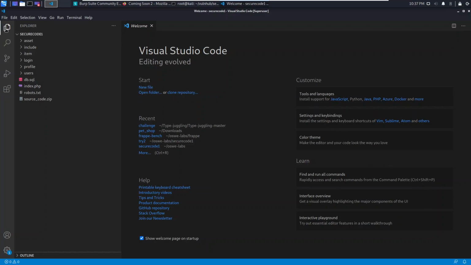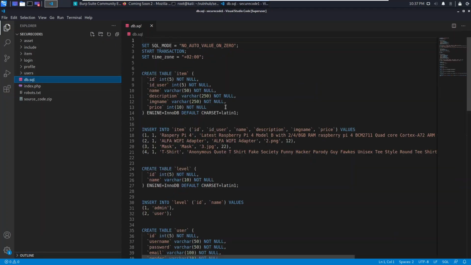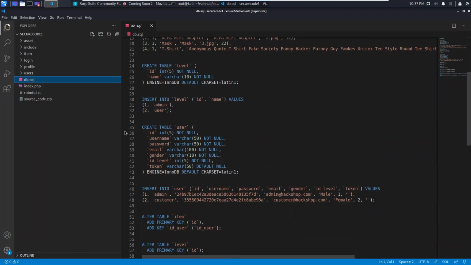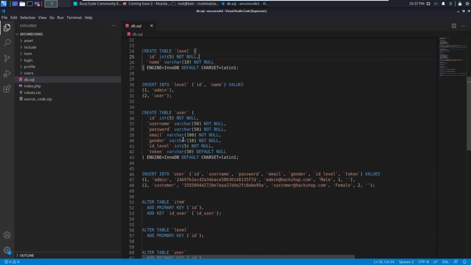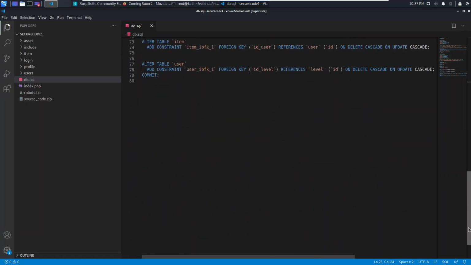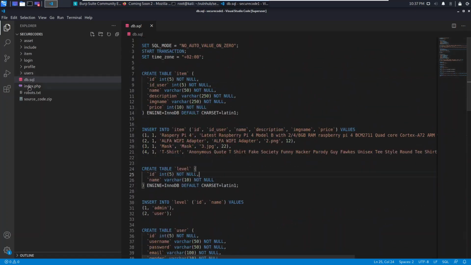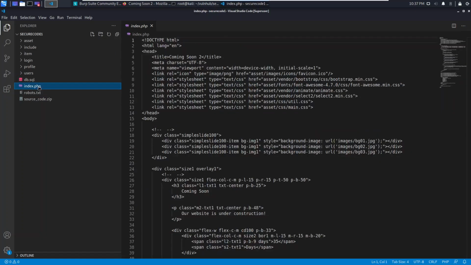Alright, so after we get the code repository open, first thing you notice is db.sql, which is only here for the box, but it's their entire database, which we will be using later. And then obviously we see index.php, so we can confirm it's a PHP site.